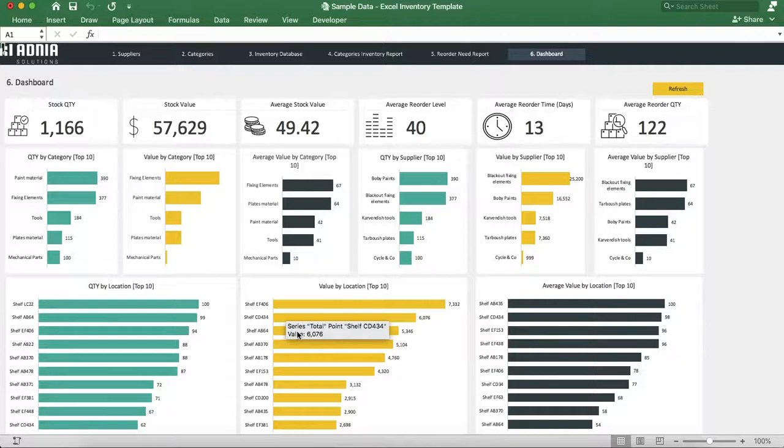That's it. You know everything you need to know about our Excel inventory template. And you're ready to start using it now. Enjoy!